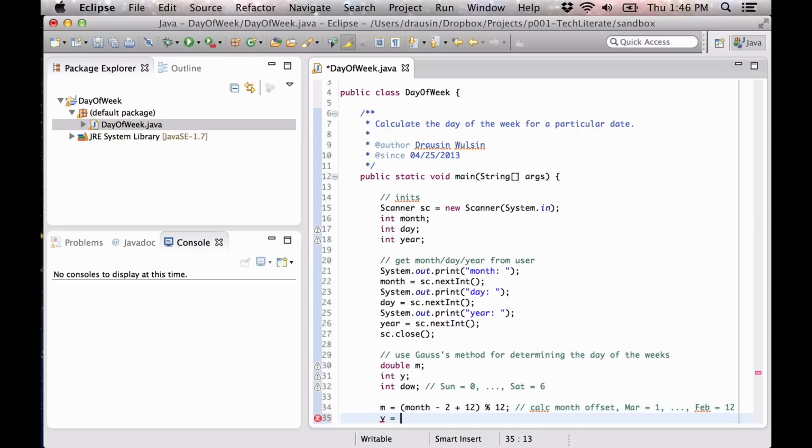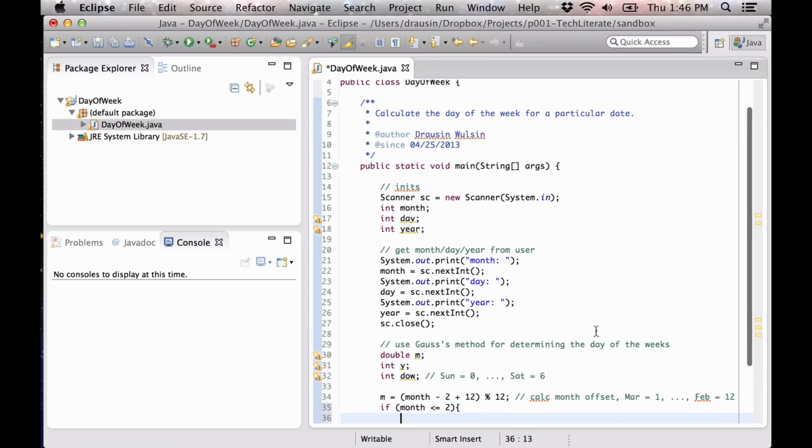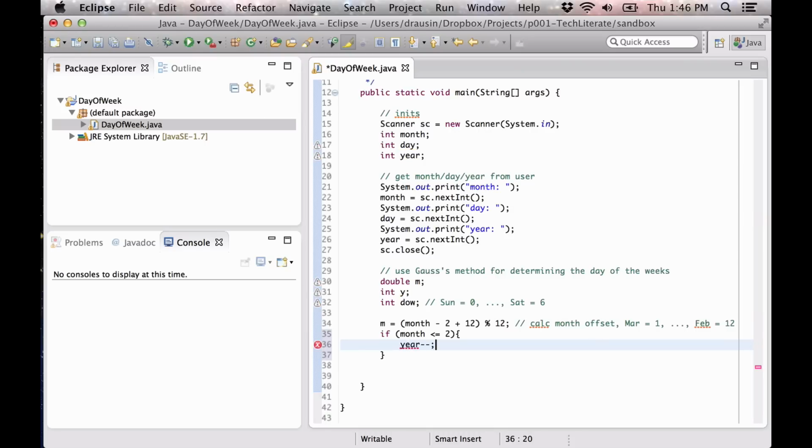The year, to deal with the leap years, the year formula looks like this. And if the month is January or February, then there's a special thing that we need to do. We need to decrement the year. Now, notice, if you're not familiar, this minus minus is the same as year equals year minus 1. But it's just a little handier and a little cleaner than this.